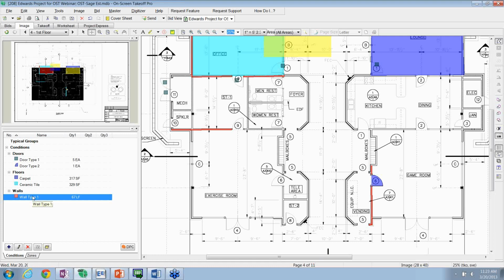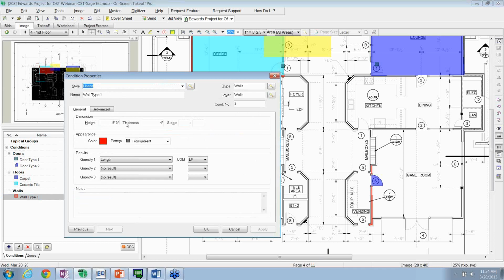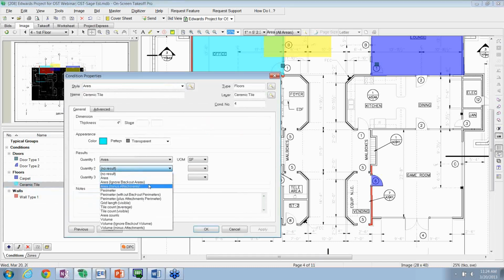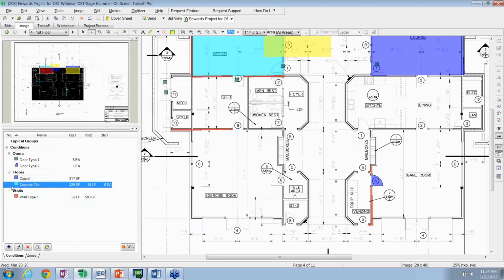The other thing is that every time you go into one of these conditions, not only can you give it a height and a thickness or whatever, you also can read up to 3 quantities at one given time. So if, on this length, I wanted to get surface area both sides and surface area single side, I hit OK. Or if I come into ceramic tile, I want to get maybe the perimeter, and maybe an average tile count, whatever. Every time I do a takeoff, it can read up to 3 different quantities, well, 2 other quantities off of the driver.